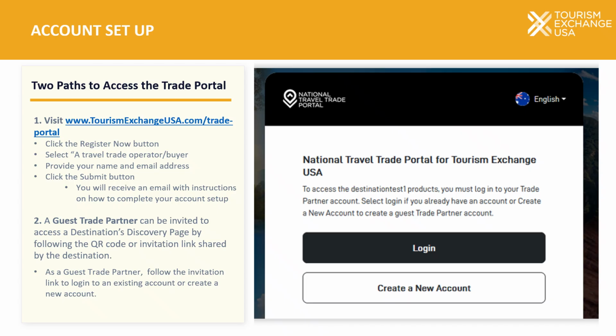There are 2 paths to connect to the National Travel Trade Portal. First, you can self-register at tourismexchangeusa.com/trade-portal, or DMOs can send out guest invites via QR code or URL link. In either instance, you follow the link and follow the directions to set up your account. There is a 2-step authentication process during the setup process.